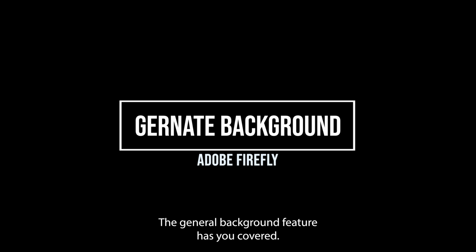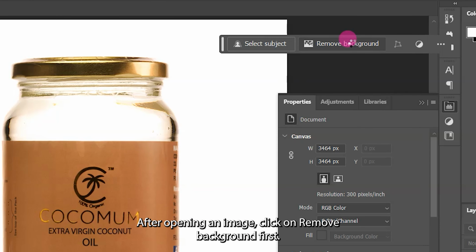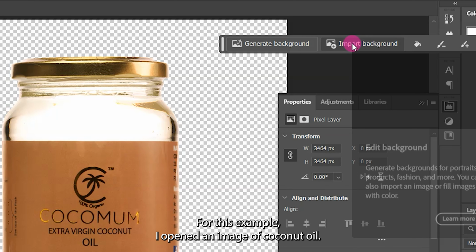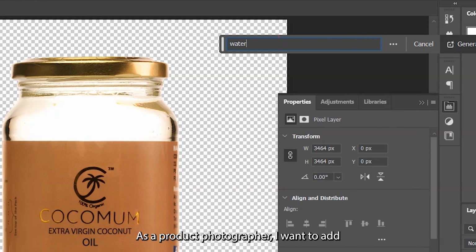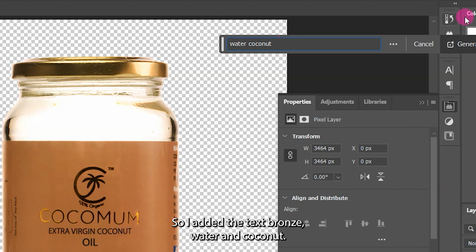Need a new background? No problem. The Generate Background feature has you covered. After opening an image, click on Remove Background first. For this example, I opened an image of coconut oil. As a product photographer, I want to add props or effects according to advertising photography. So I added the text prompts water and coconut. However, the results were very artificial. I changed a few text prompts but still didn't get the desired result, so I tried again.